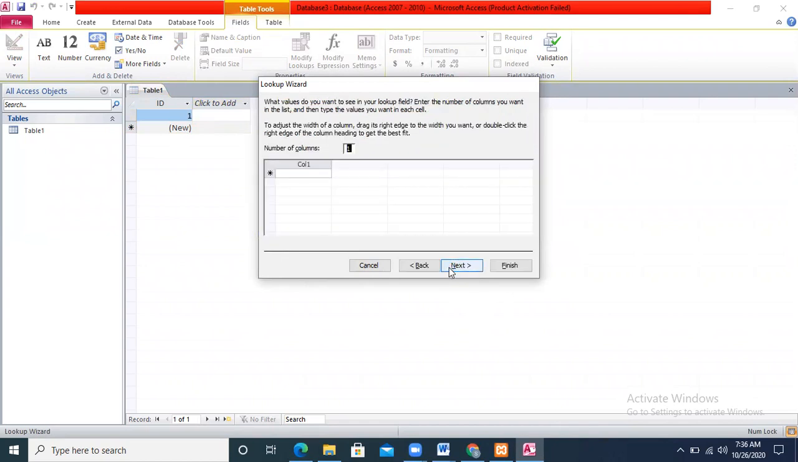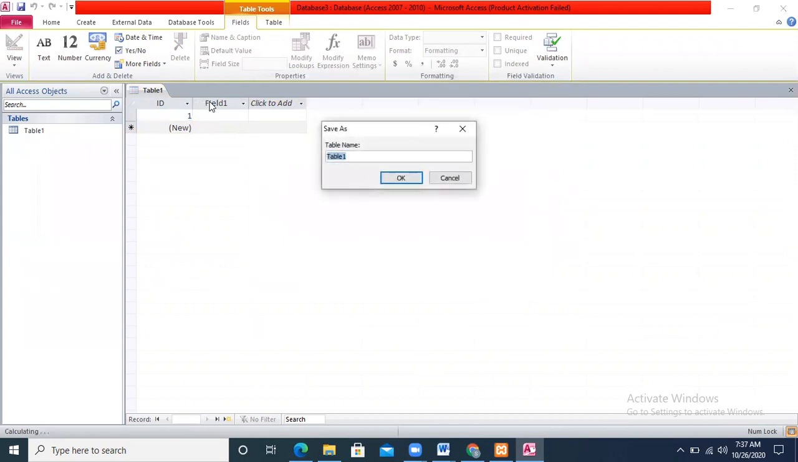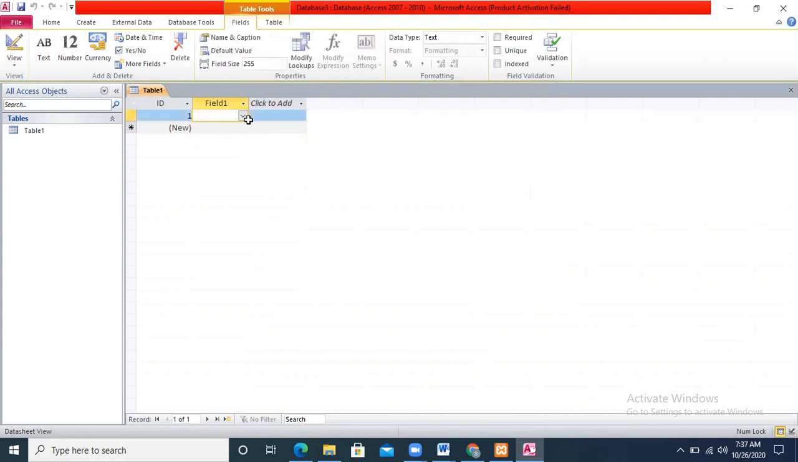Click next. This is the first column you will get if you want to create any kind of values. For example, in this particular column, I want to add some kind of departments. First of all, right now I'm just finishing it because I don't want to give any kind of field right now, and then click save. I will look up my values over here.